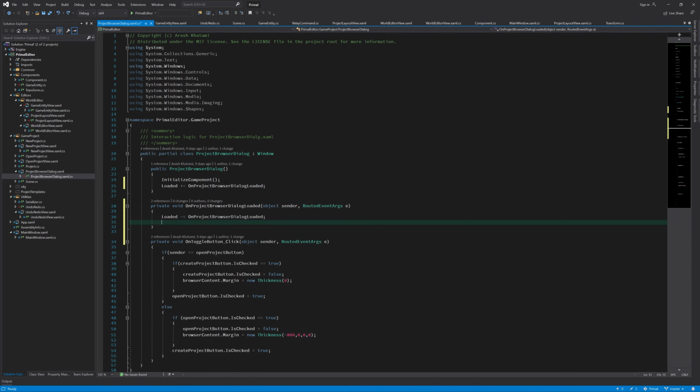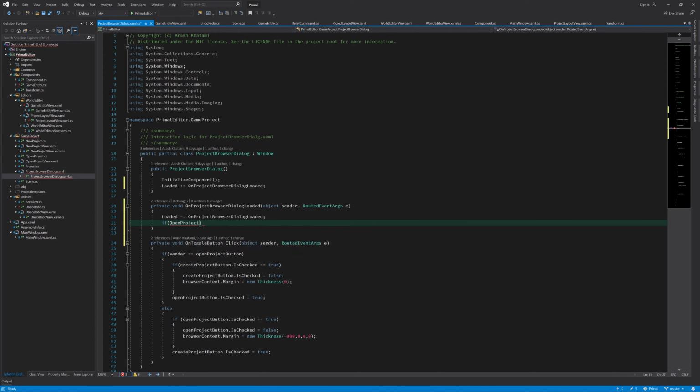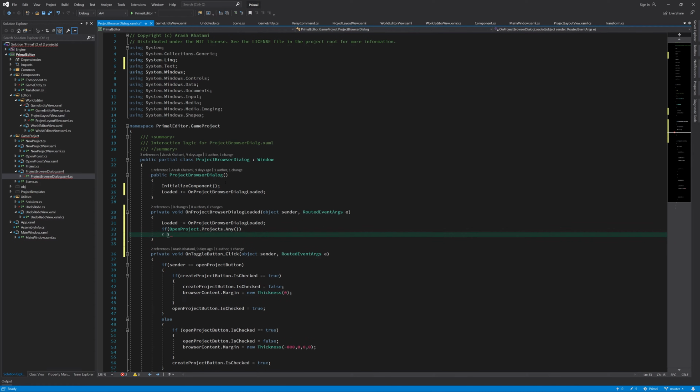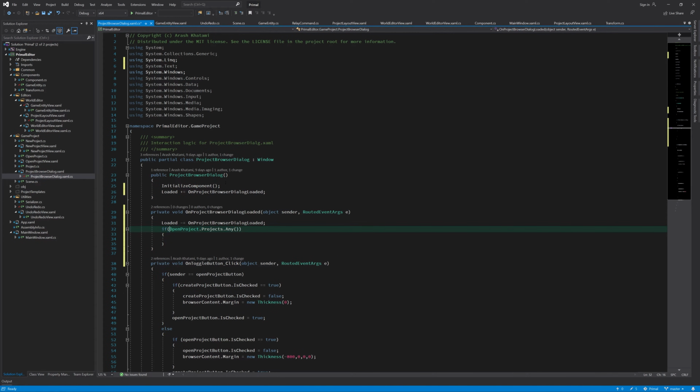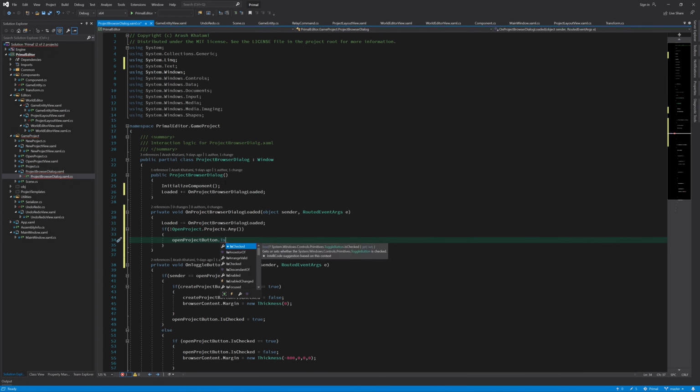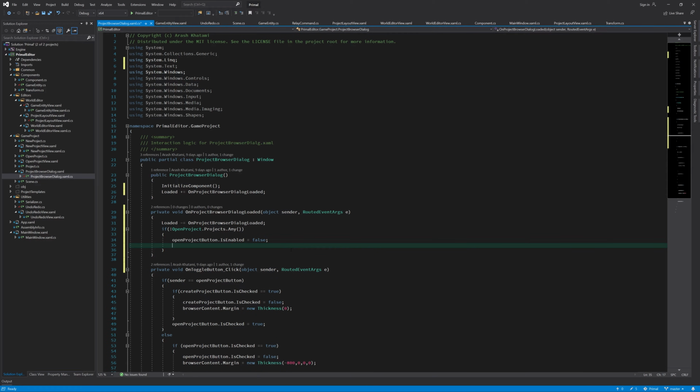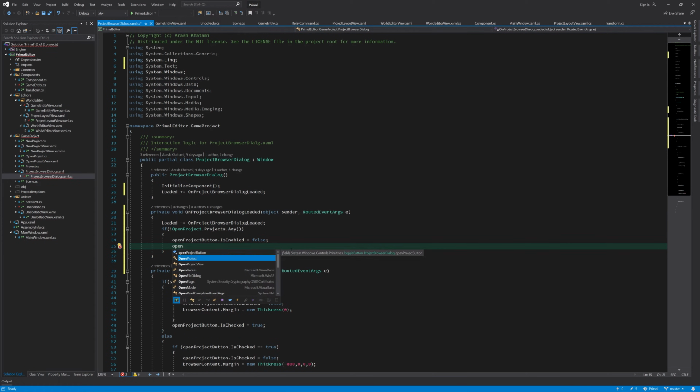And here I can check if the open project has a list of projects. So if that's not the case, so we didn't find any projects that are already there, we just scroll to the create project part. So we don't have any projects that we can open. So I disable the open project button and hide the open project view.